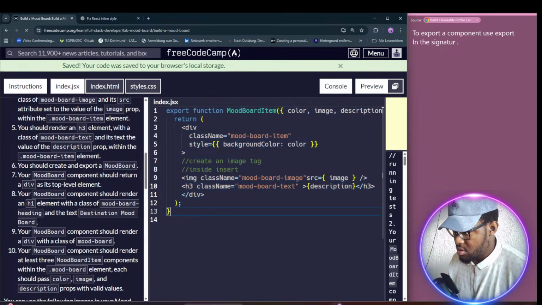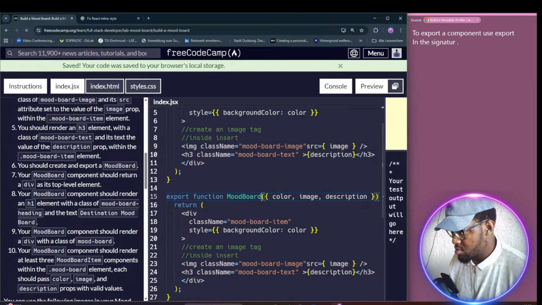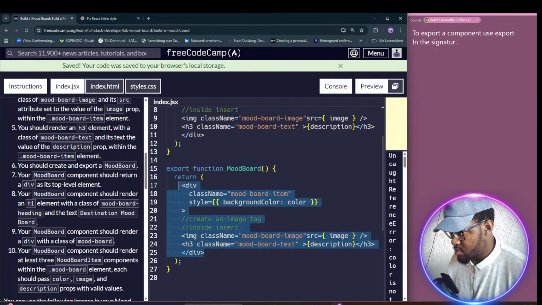Let me just copy this guy, paste it down as mood board. Let me remove this guy because it's not a property. Let me remove this return statement. Oh no, let me just delete this.